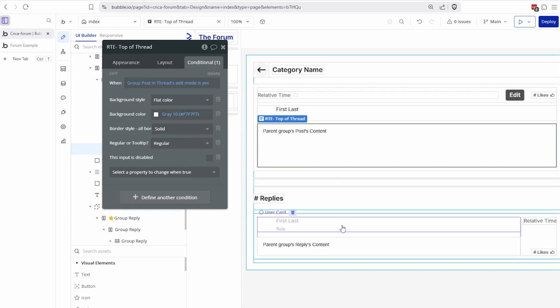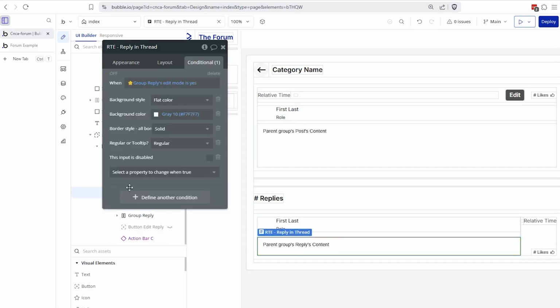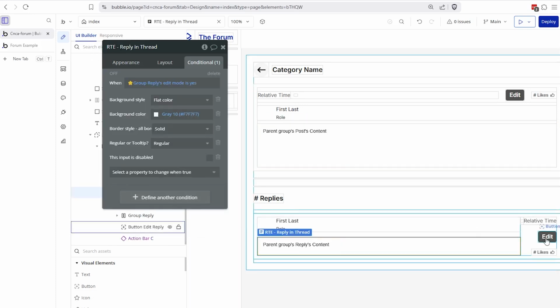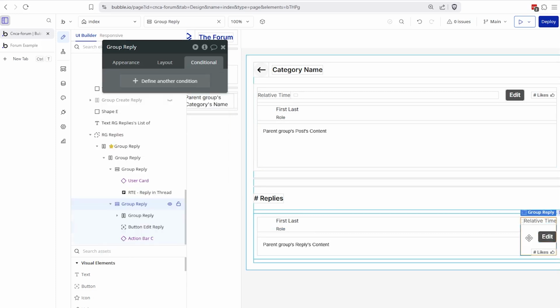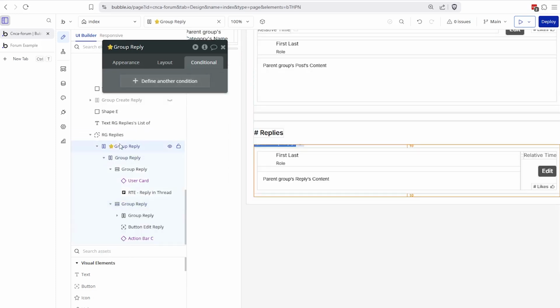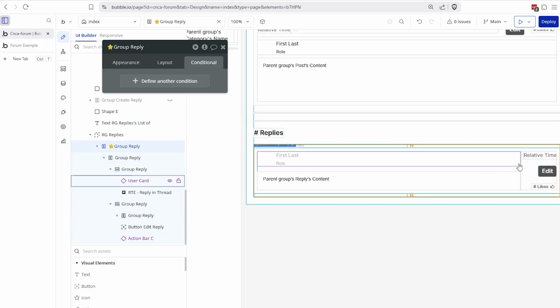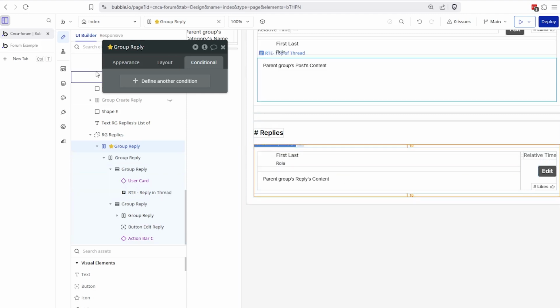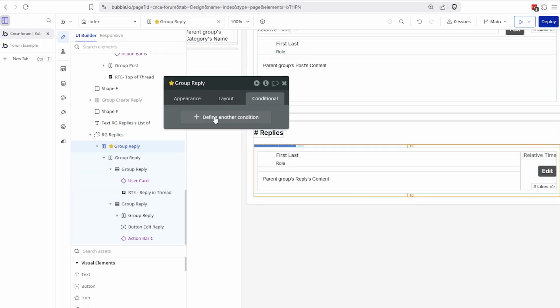Right? We're doing the exact same thing within the replies. We have another rich text editor. Over here we have another edit button, and the custom state is going to live on the group within the repeating group cell. You want to make sure that you take care where you place your custom states. If you need to manage a state independently within cells, right? I want to edit this reply but not another one, then the state should live inside of the repeating group cell, not anywhere outside of the repeating group, because then you wouldn't be able to have separate values per cell.